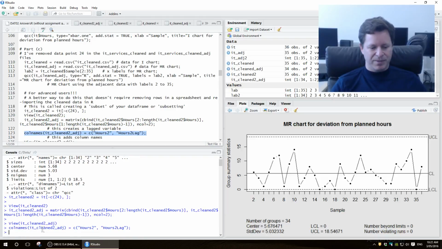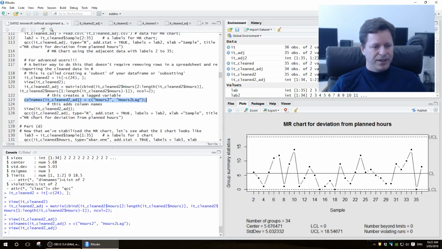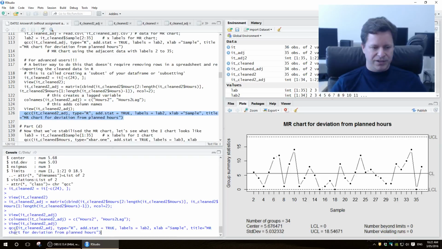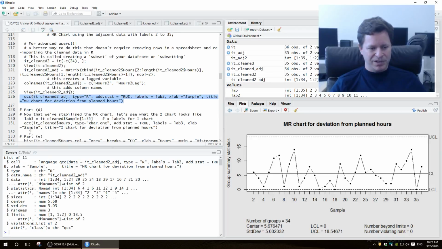It's a column names command. Okay, there's that one, so let's have a look at it again, and now we've got it looking correct. Okay, and we can generate our MR chart from that. So that's a proper way to delete a particular data point as we're trying to stabilize our control chart to work out what is business as usual.